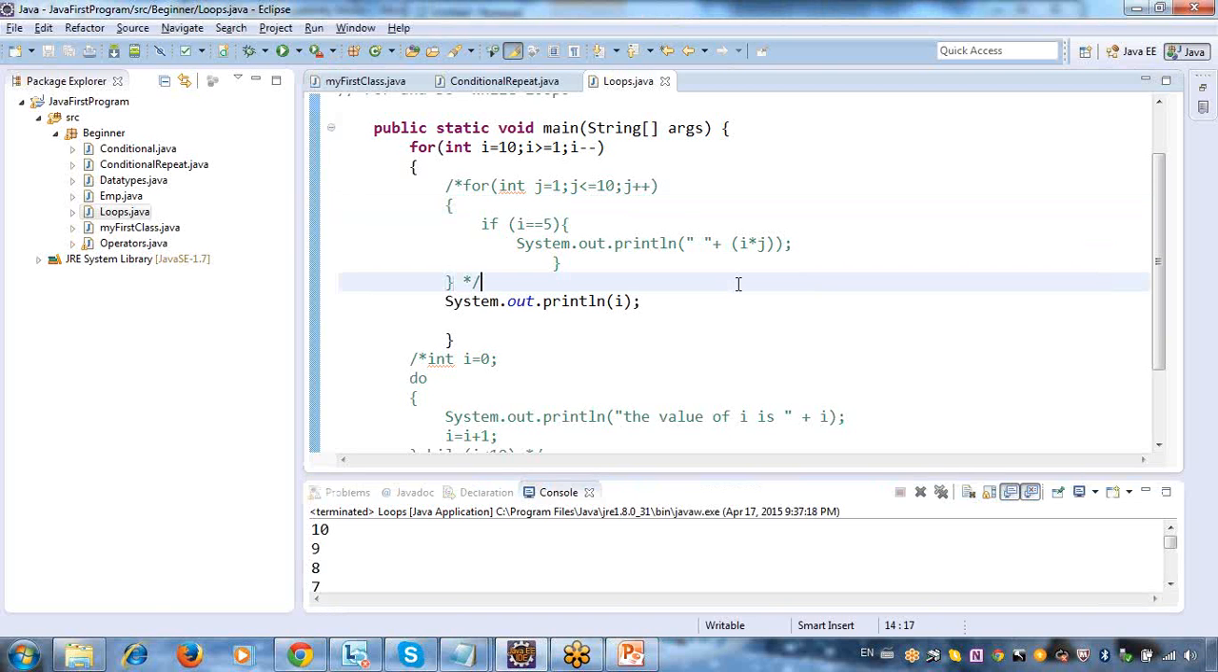Okay, so this is how you can write. You can also use your decrement operators or increment operators. You can use that. So we are done with for loops. We are done with do while loops. These two loops are enough for me.